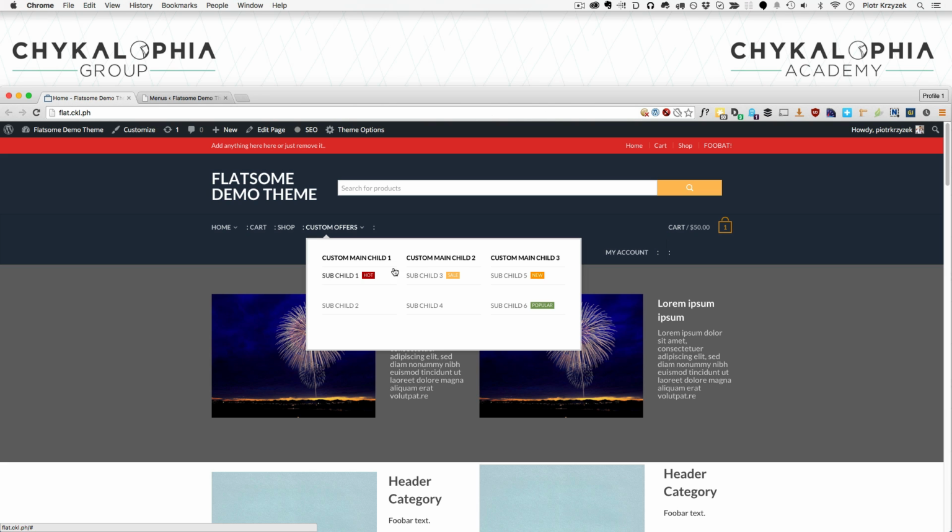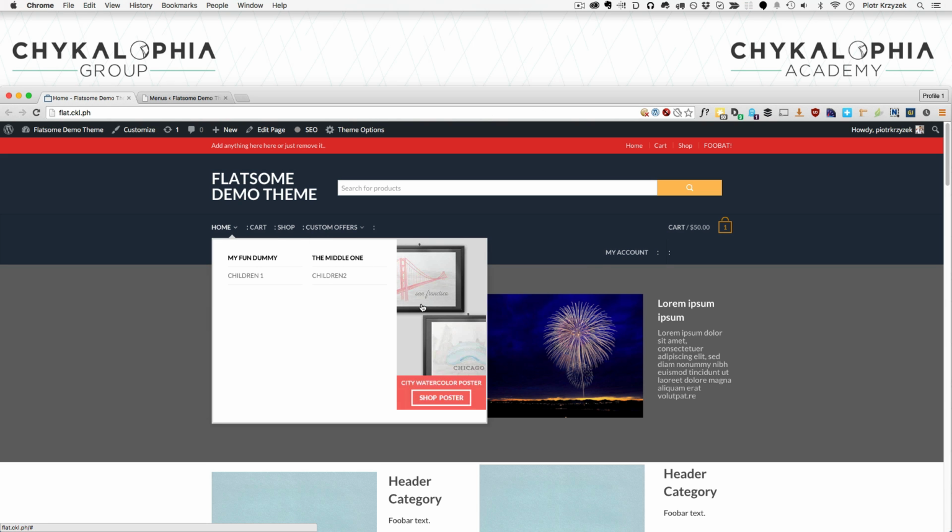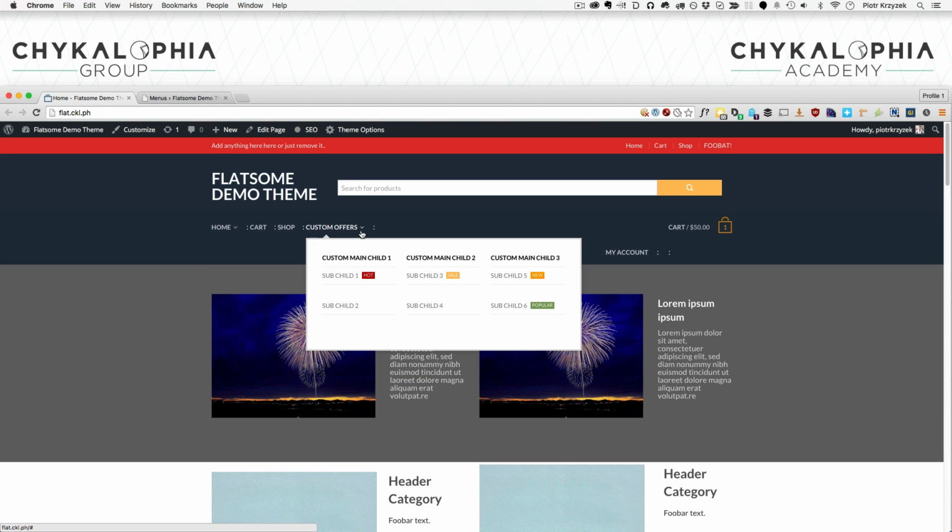But here you go. Columns, children of children, and CSS classes. That's all you have really here in Flatsome. I think it's pretty cool. You can also add images, which are linkable. So check out that video if you want to know how to do that one. And that's it. Good luck.